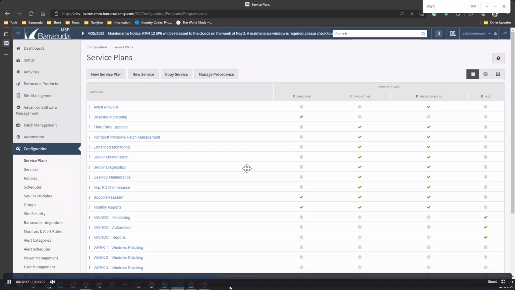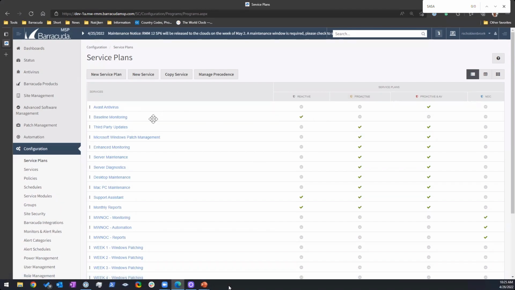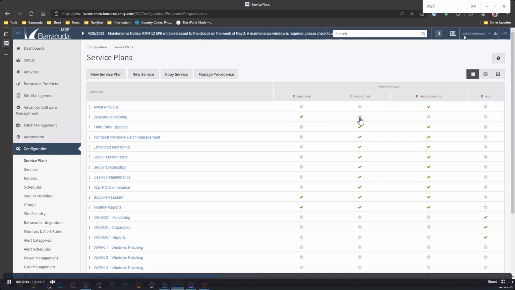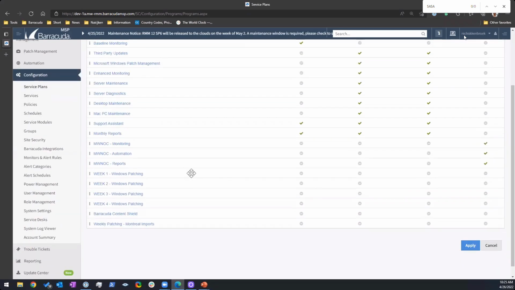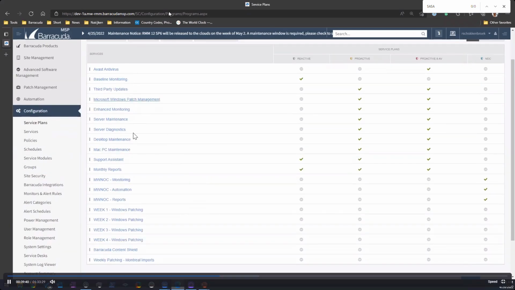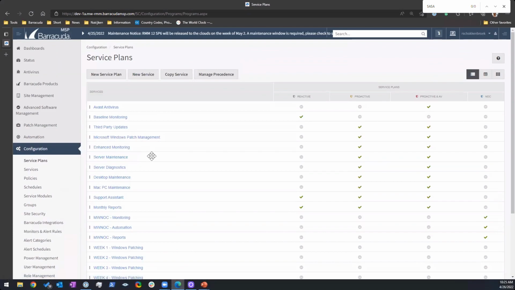And as you can see, for example, this baseline monitoring is included within the reactive plan. If I decide I also want to have it in the proactive plan, I can just click it on and it's automatically within the proactive plan. But as you can also see, we have a lot of pre-built things here, and a few specific ones. So if I want to add a service, I can just go to the library from the services side and include it within a plan.